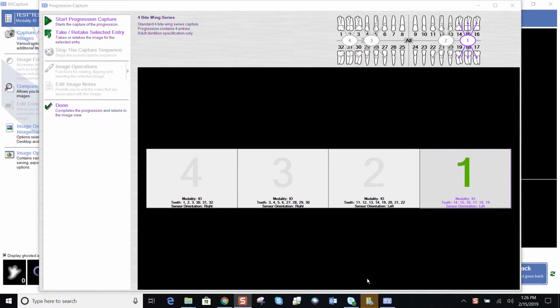This is a quick tutorial showing you how to edit the layouts. On this 4 bite wings here, we see that we're moving from the patient's left side over to the right side. If that's not what I want, let me show you how to change and edit our layouts.